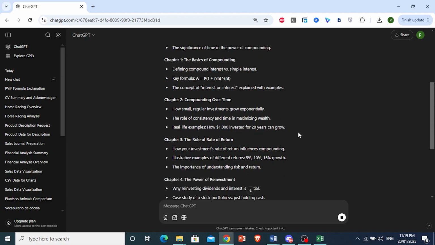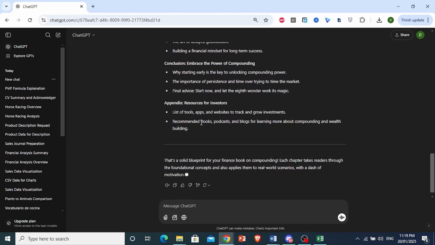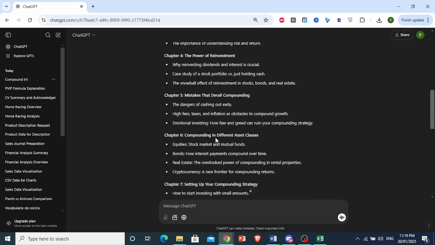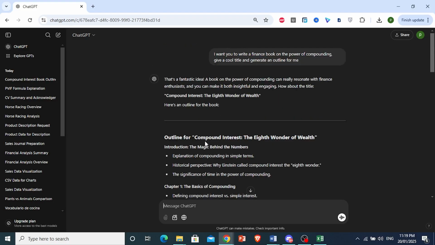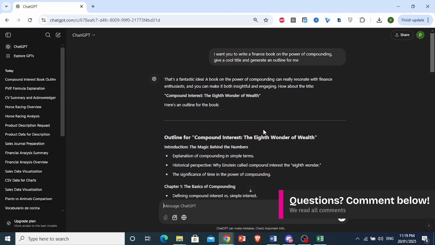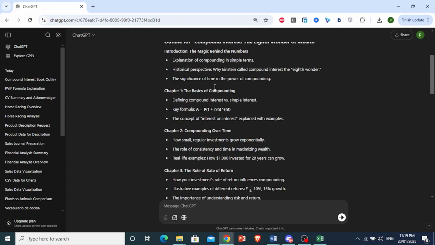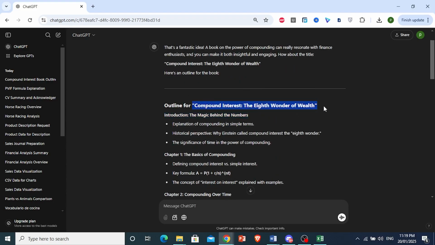And here we go. We have a whole book outline chapter by chapter. Of course, you can go ahead and edit this if you want. You can go back and forth with ChatGPT and make changes. But what I'm going to show you is very important and how this will help you to write the whole book. And this is actually a very good title. I like that. The title is good.